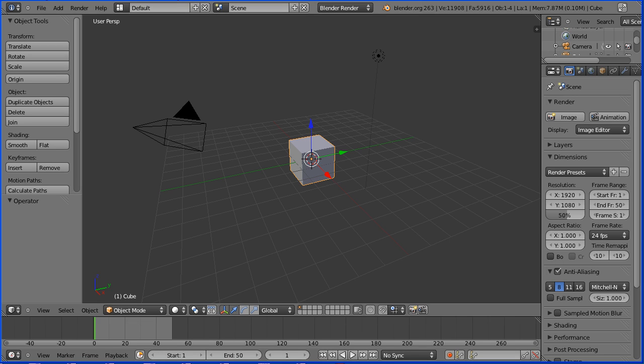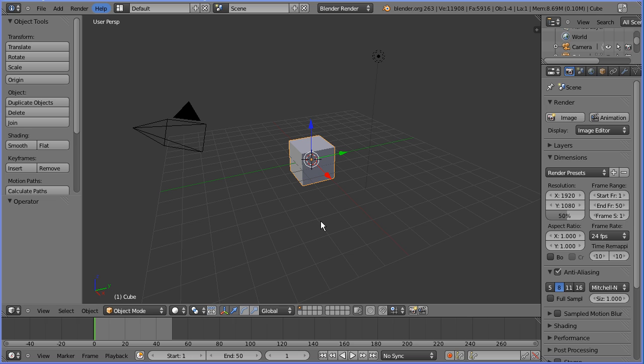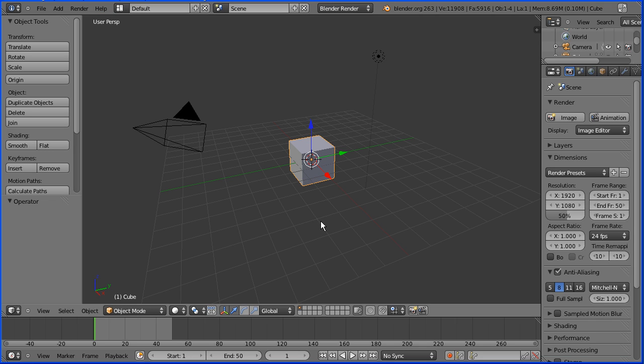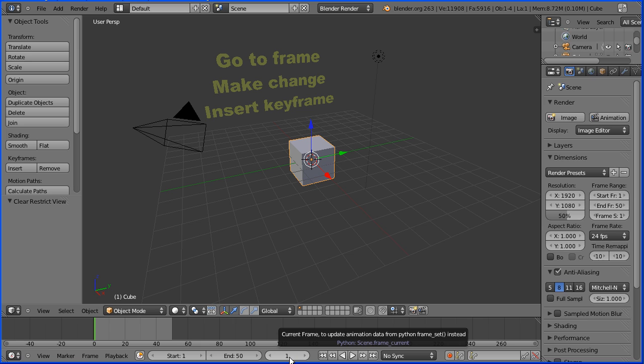To set up keyframes, I have a rhyme which helps me remember the steps involved and the order to do them in. The rhyme is go to frame, make change, insert keyframe. Go to frame, I want to insert a keyframe at frame 1 and I'm already in frame 1.